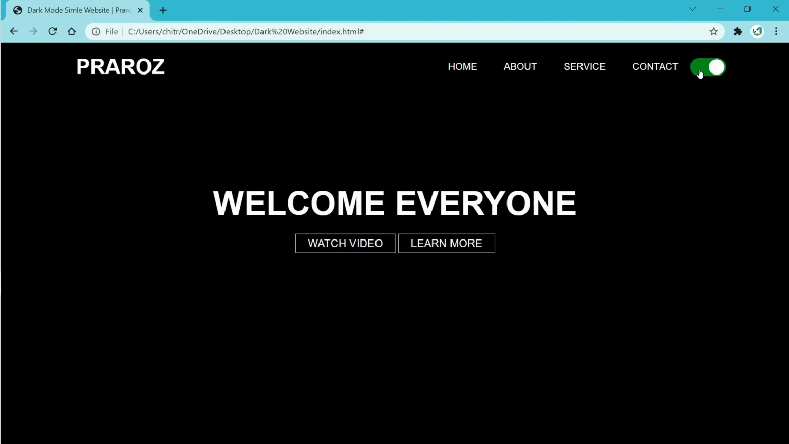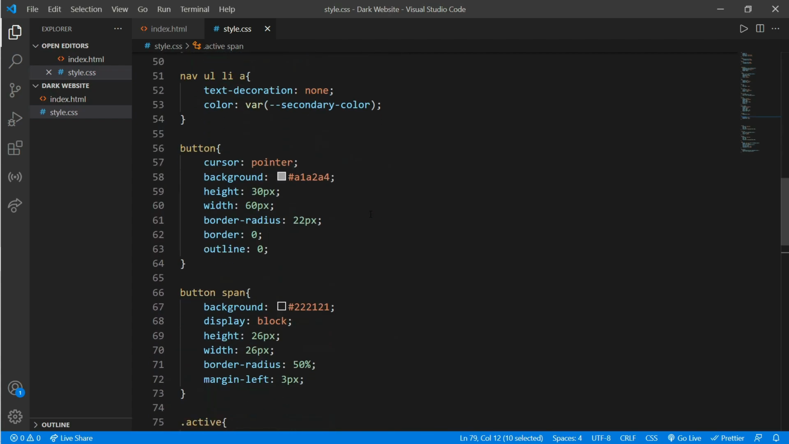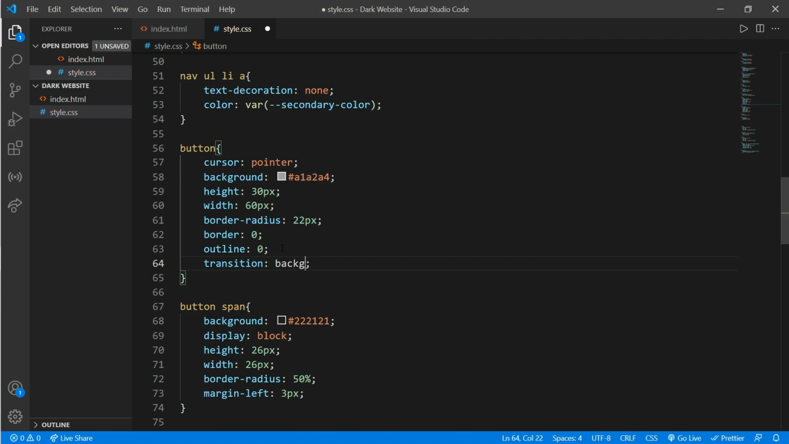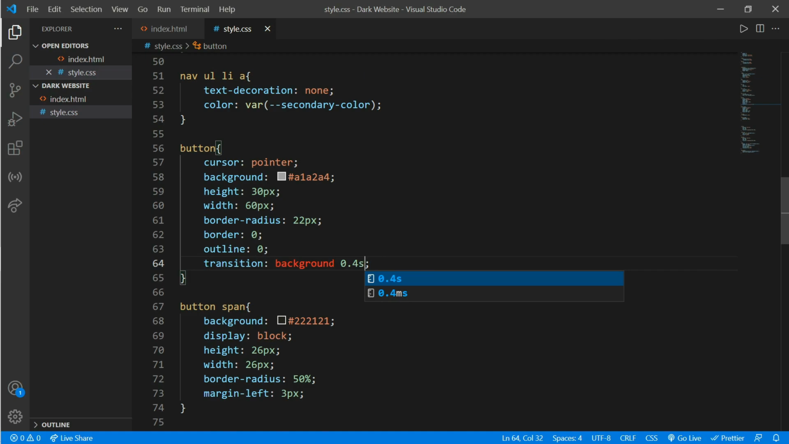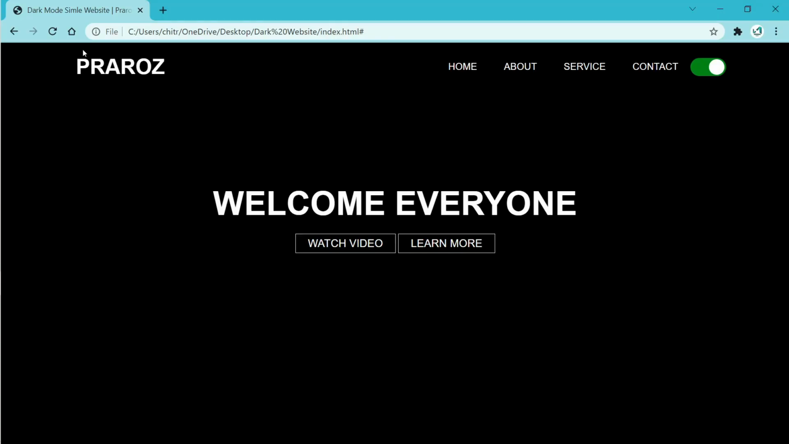But the button is not looking smooth, so to make it smoother, come to CSS, go to the button tag, and add a transition for background 0.4s. And just copy paste this on button span as well. And after a comma, add margin-left 0.4s as well. So it will show some smoothness while sliding the button, as you can see when you save it and refresh the page.